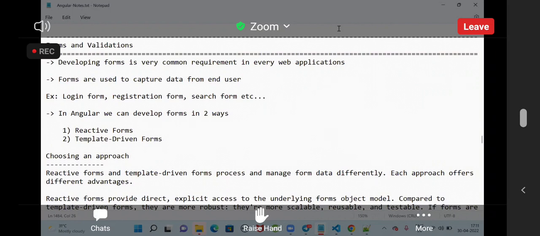Could you please tell me how many ways we can develop forms in Angular? In two ways we can develop forms in Angular. What are the two ways to develop forms? The first one is reactive, the second one is template driven.